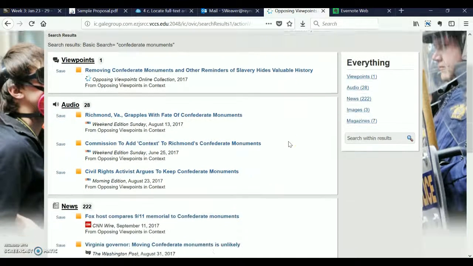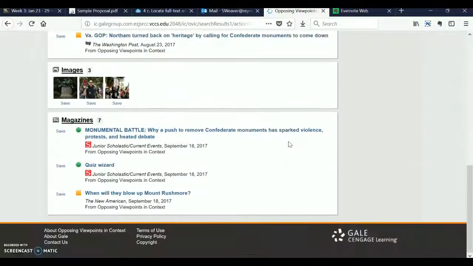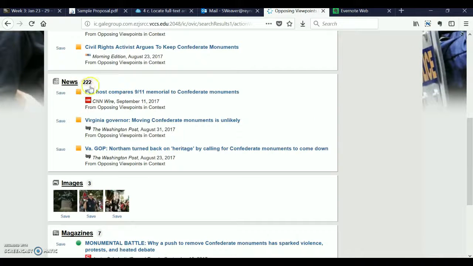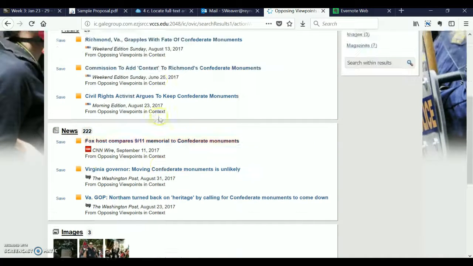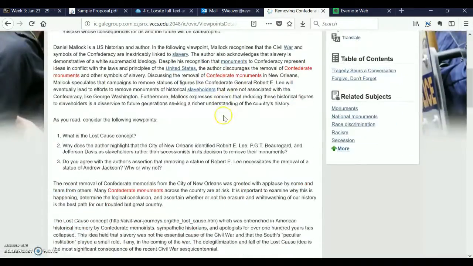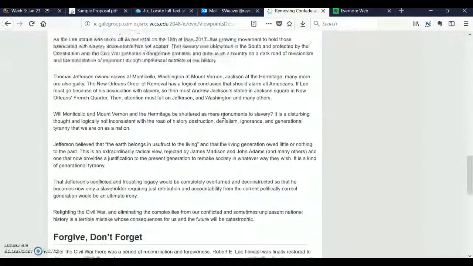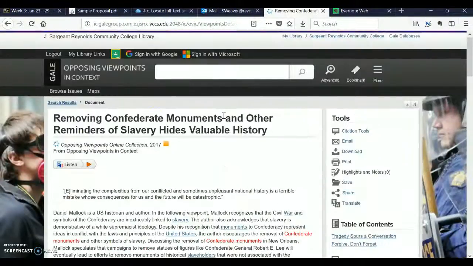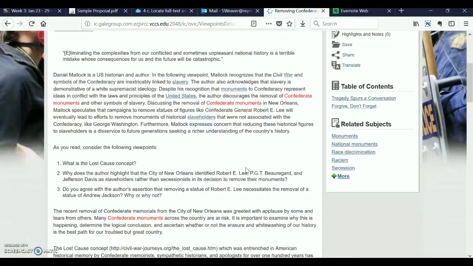Okay, so look, we have a lot more information here. We've got 7 magazine articles, 222 news articles, a bunch of NPR stories, audios, and then we've got an Opposing Viewpoints overview. This is almost like a Wikipedia page that Opposing Viewpoints writes to give you good background information, a global view of this subject.